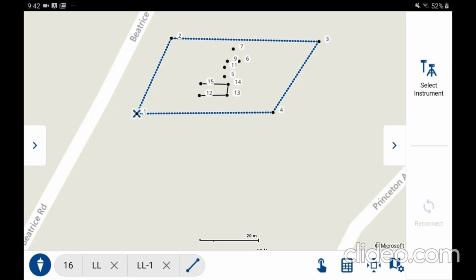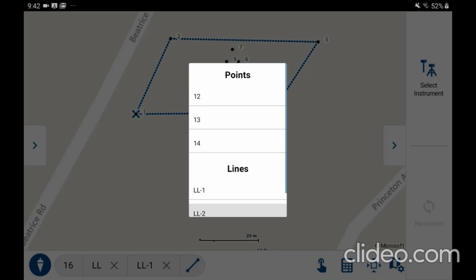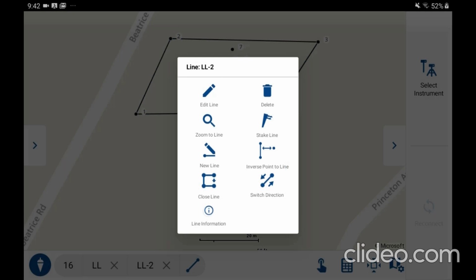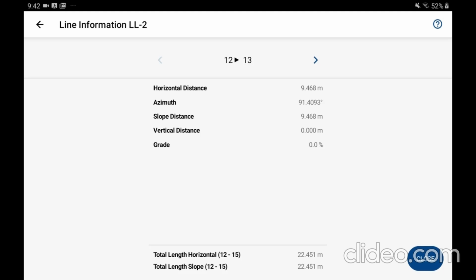So you do need a closed line. For example, if I select line LL2 here, it's not closed. If I go to information, you'll see that I just have the line information.